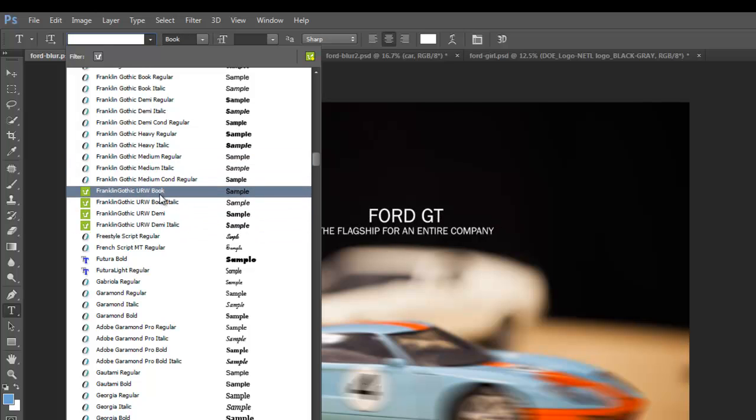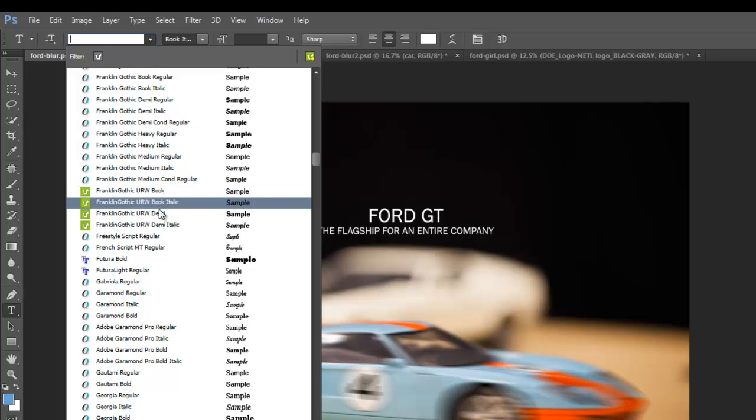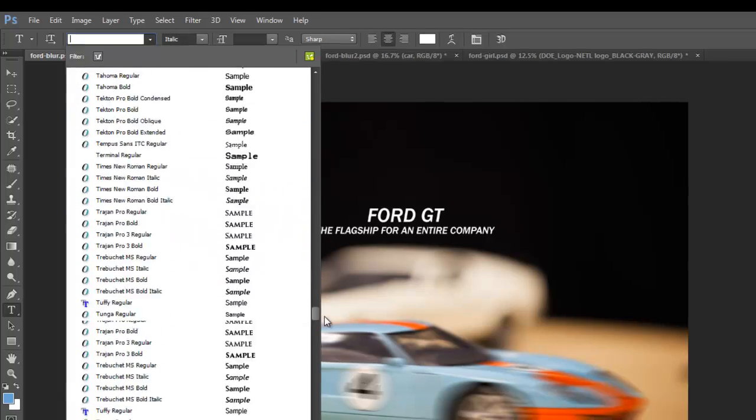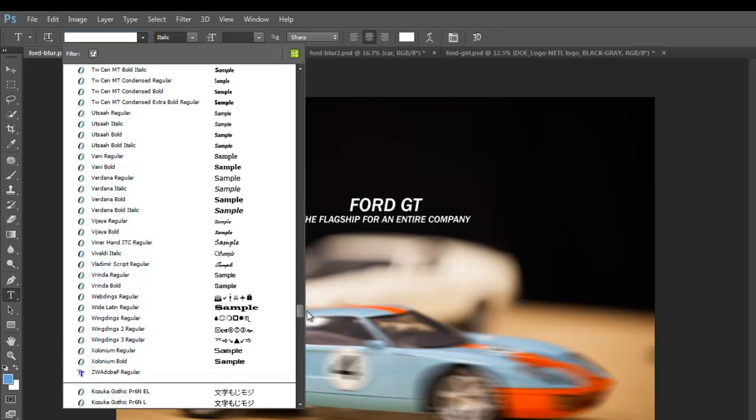So Adobe takes care of all that stuff for you in the background, just installing the fonts once you browse to them. Very cool stuff. So let's put this back to the font I was using initially. This was Zalonium, I believe.